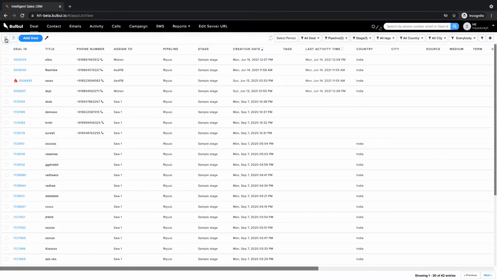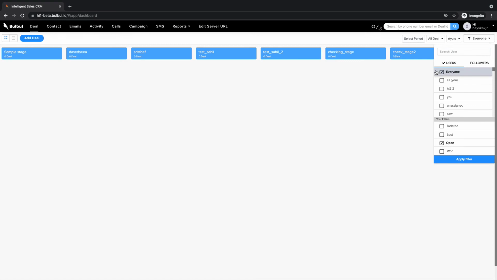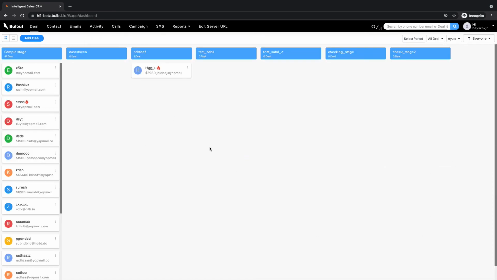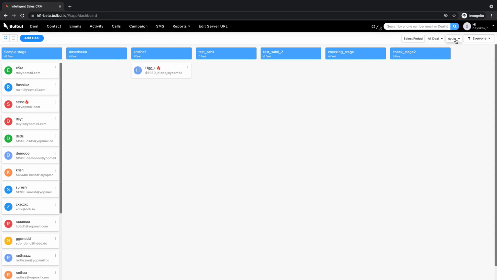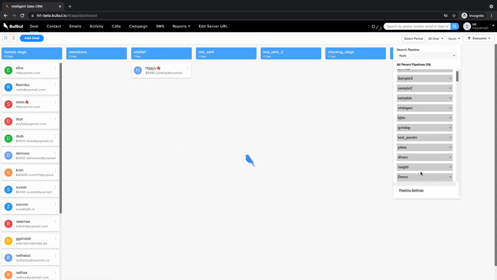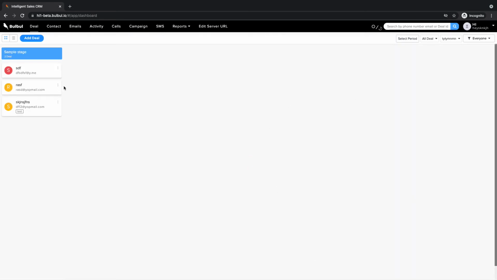So now moving to dashboard, here suppose we need to apply this filter. Just apply it and this is how it will work. And we also choose from here also for this.